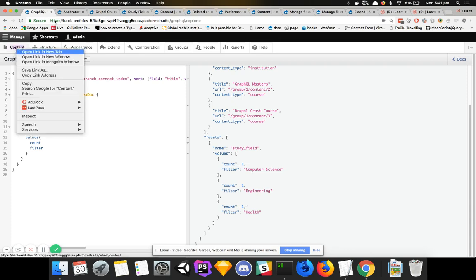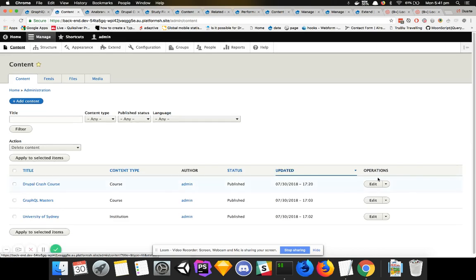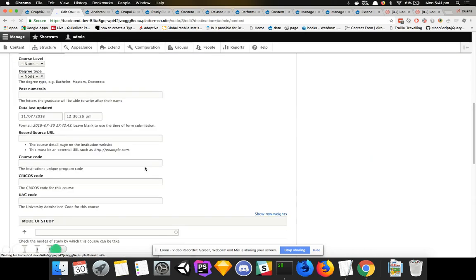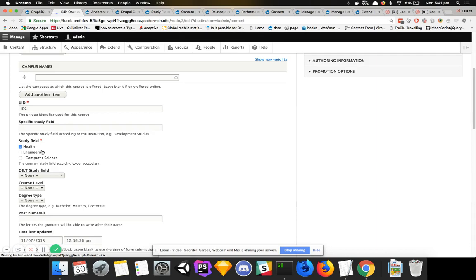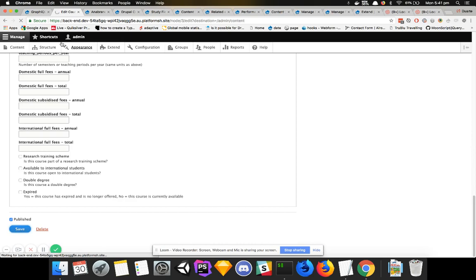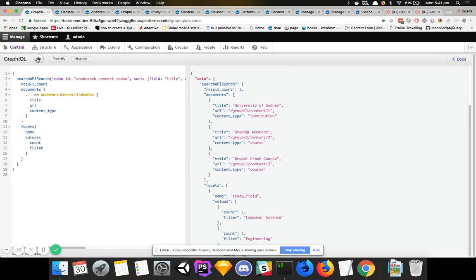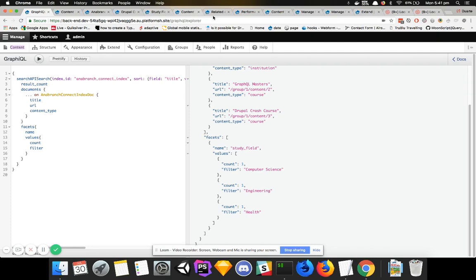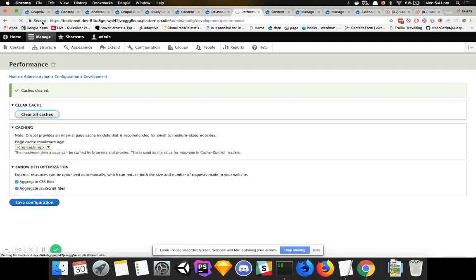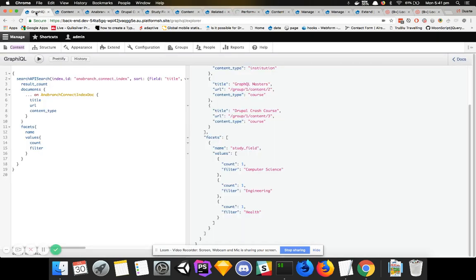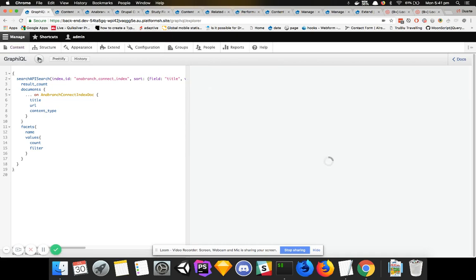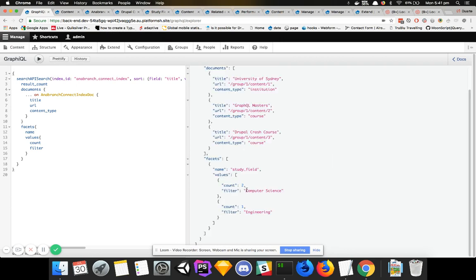Maybe we can do a quick test here and assign, what can we do here? Let's put this on computer science as well. This is cached, so we probably need to... GraphQL caches the entire response. So if we just do this now, here we go. We have two computer science results and one for engineering.